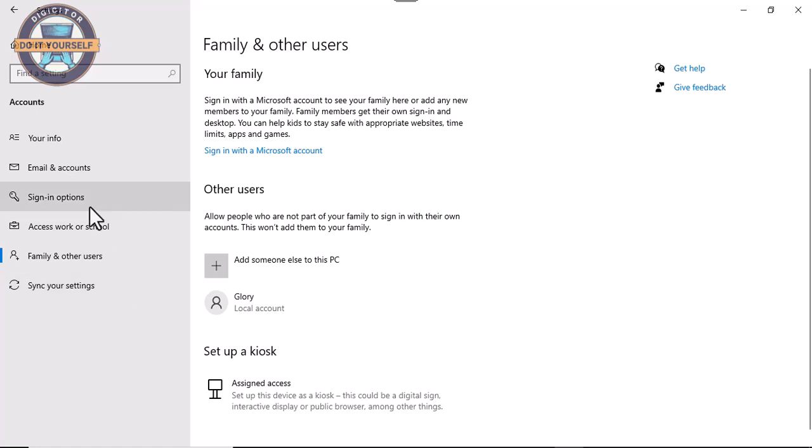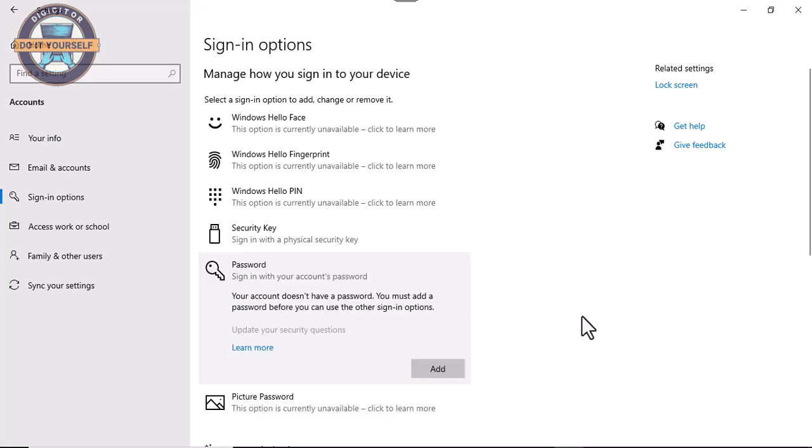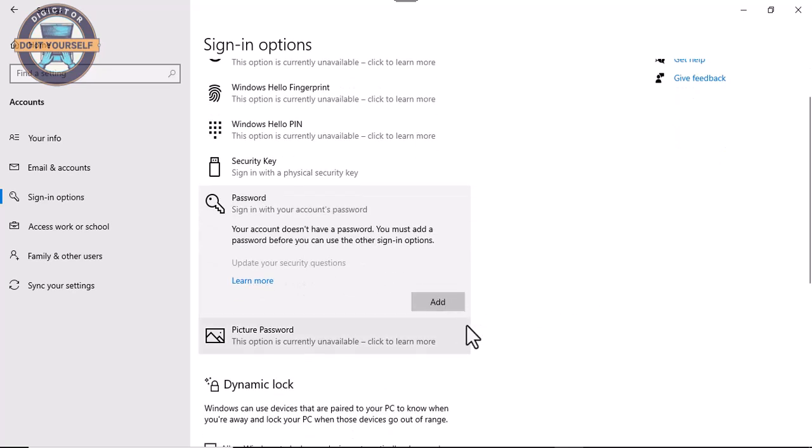we are now going to create a password for the general account. So click sign in options. It could be different for your own password for your own PC. Click on password, then click add.